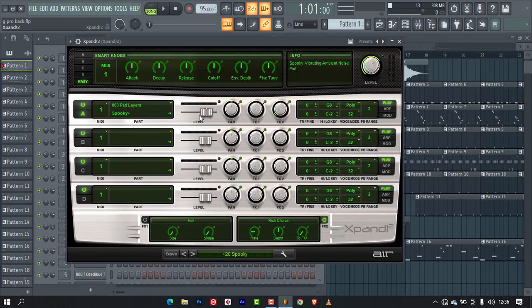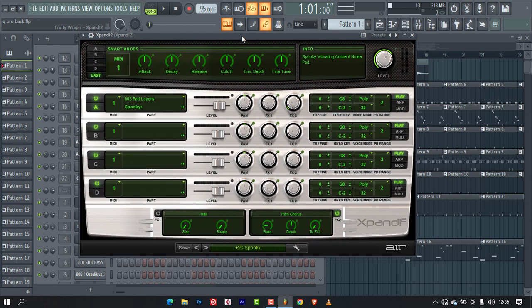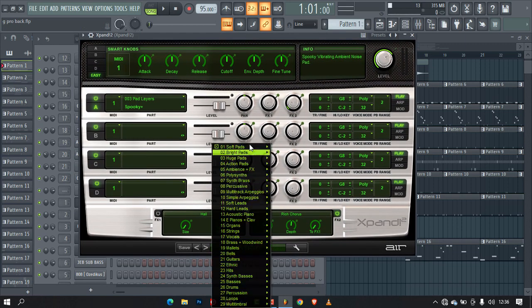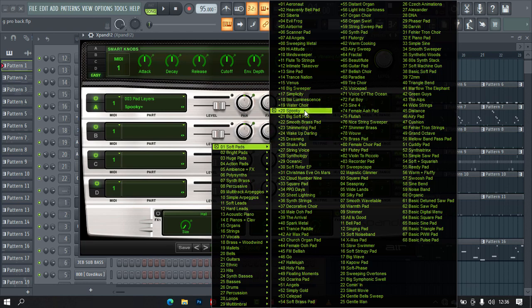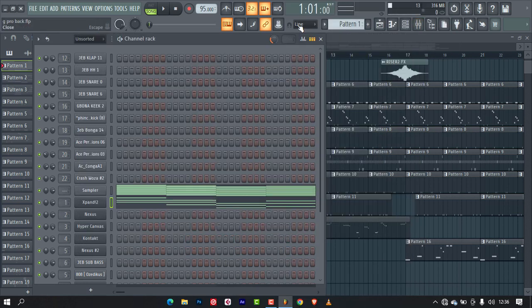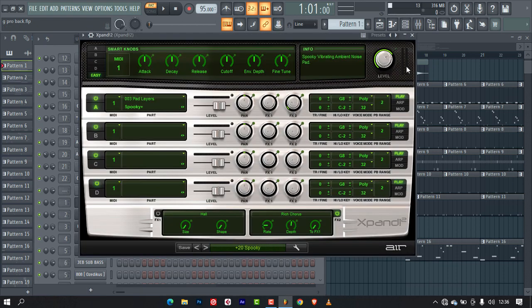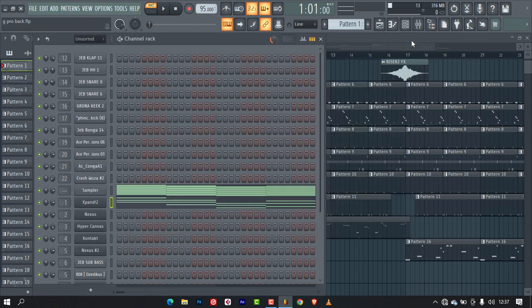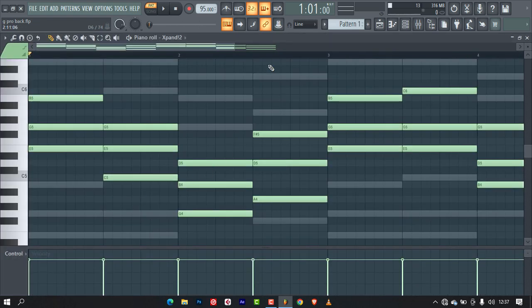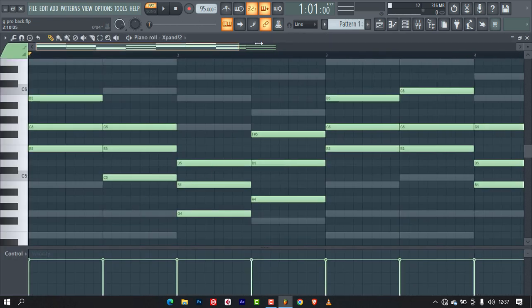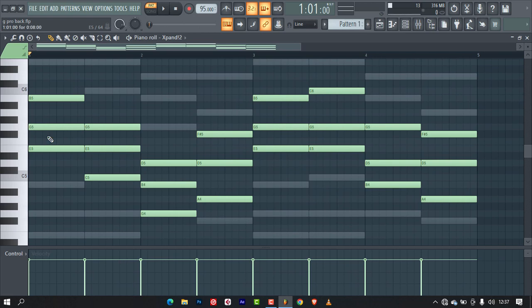I started with Expand, so I loaded an Expand, then went to soft pads and chose the spooky one. This spooky sound is a pad, a very smooth, soft one. If I go to my piano roll, as you can see here, it looks like that. Let me just play it so that you can hear it.